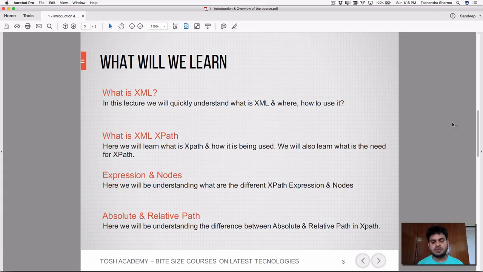Then we'll jump to expressions and nodes. Here we will understand the different XPath expressions and the types of nodes XML XPath defines, how the XPath queries, or path expressions, actually return results, and what the different types of nodes are that an XPath expression can return.